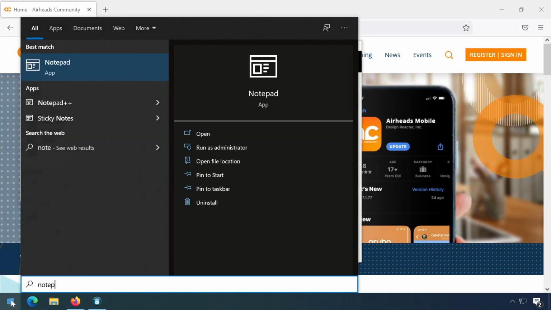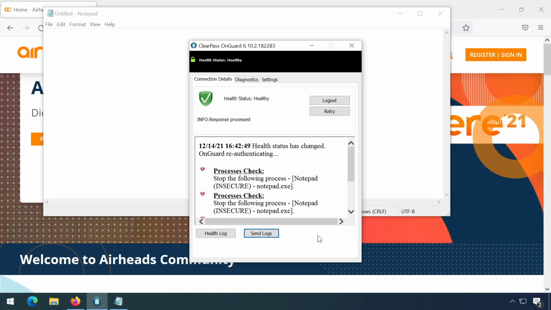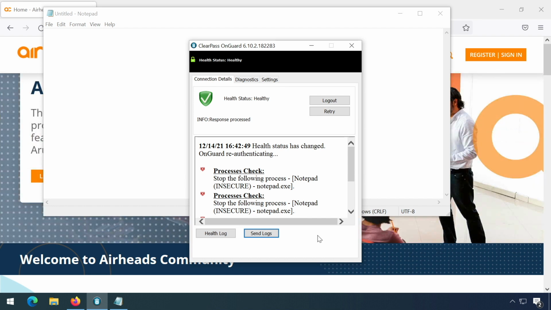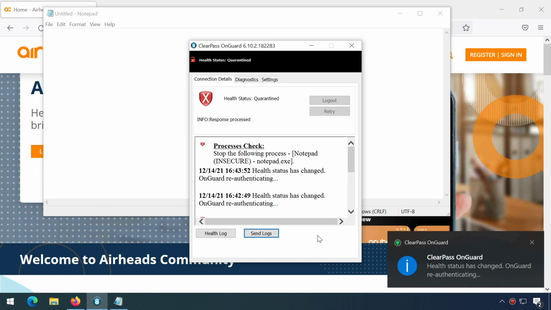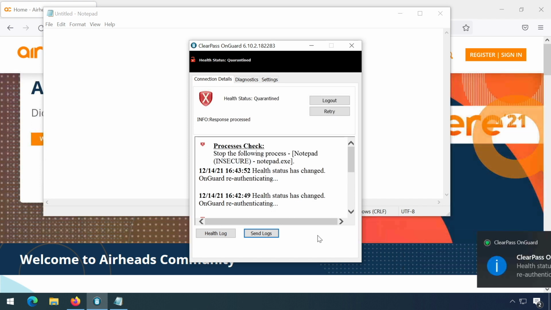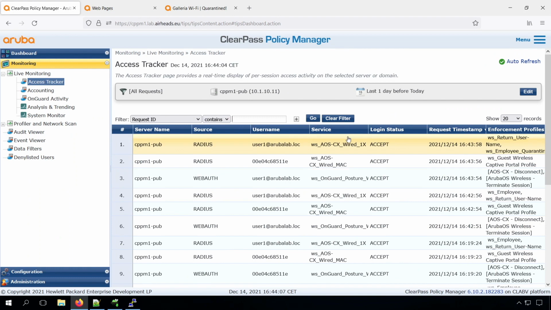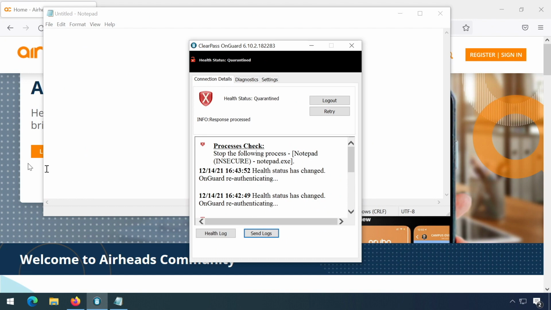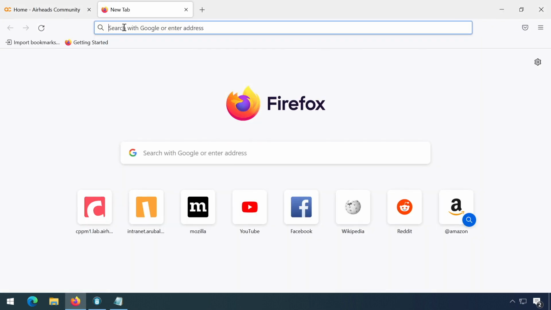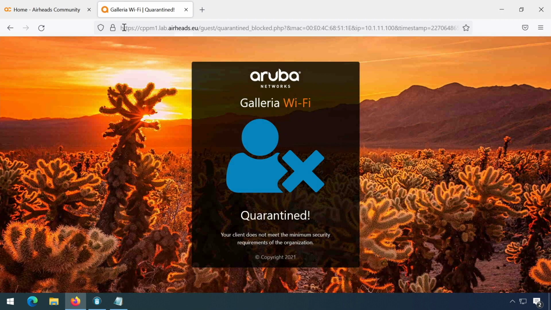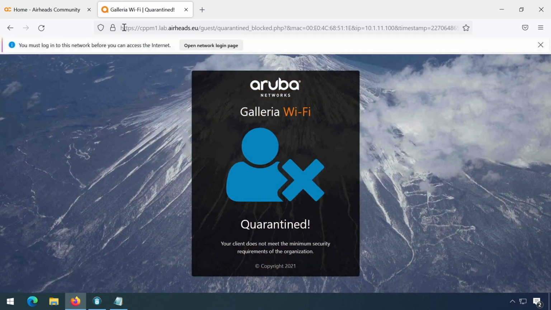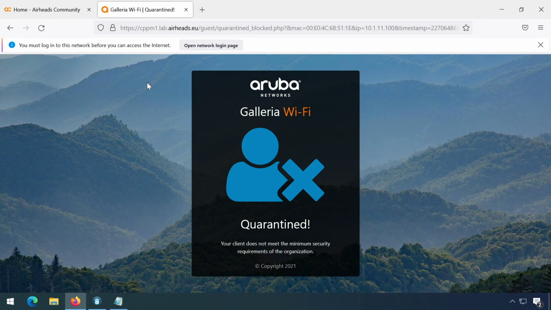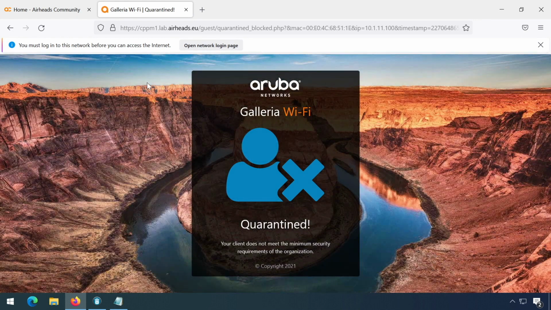Let's start the notepad again. And let's wait. And there we go. And we see that the status has changed. Health status is quarantined. The role is employee quarantine. And now let's have a look if we go somewhere. We can indeed see that we are redirected. So we were authenticated before, so that's why you don't have the automatic pop-up, but now you can see that we have this message. So it can take some time.